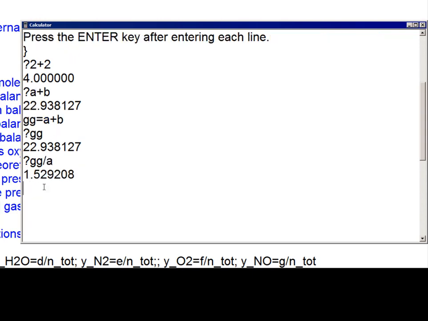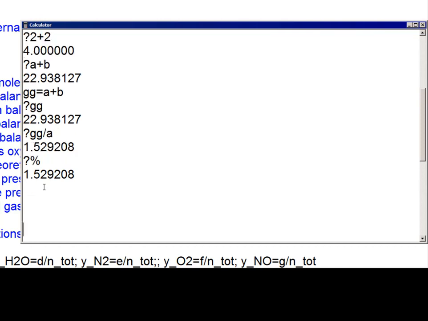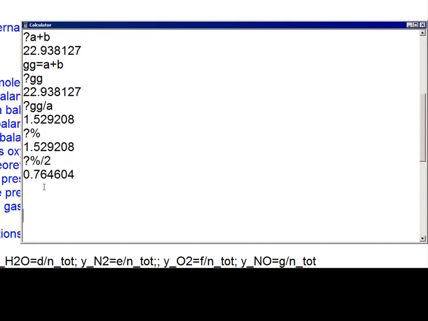The percent is used to refer to the last calculated variable. So if I just enter question mark percent, I get the same result again, but I can do calculations or operations on the last calculated variable as well.